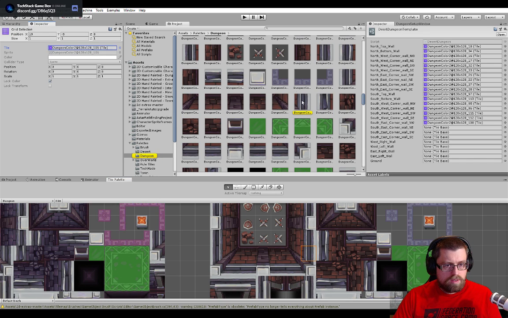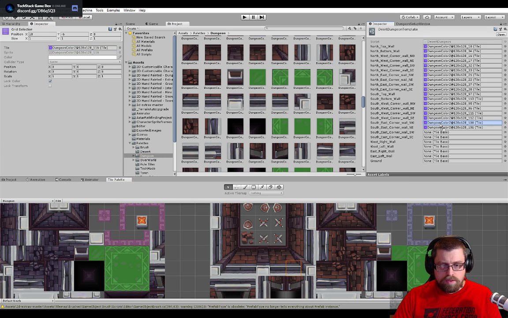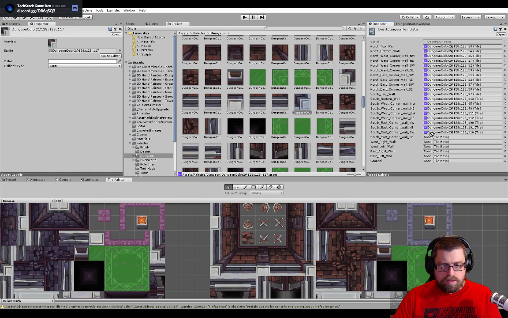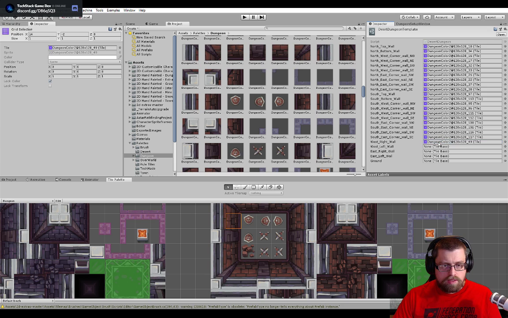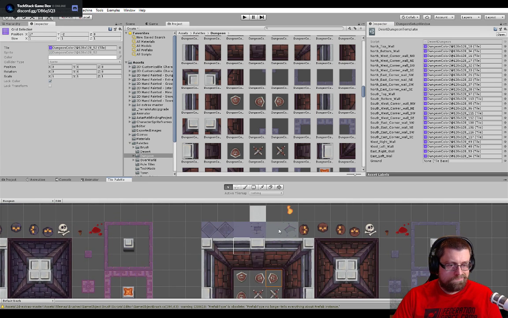East. I keep trying to drag it from the wrong thing. West wall, that'd be this wall, and it's the right side of it, so this one. This wall left. East wall. And then the ground, which we're gonna grab on this for the default.